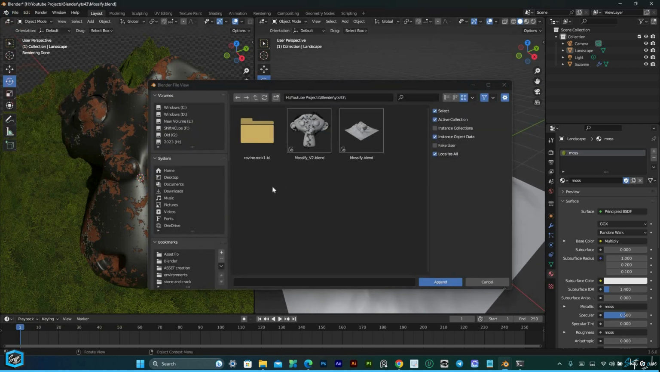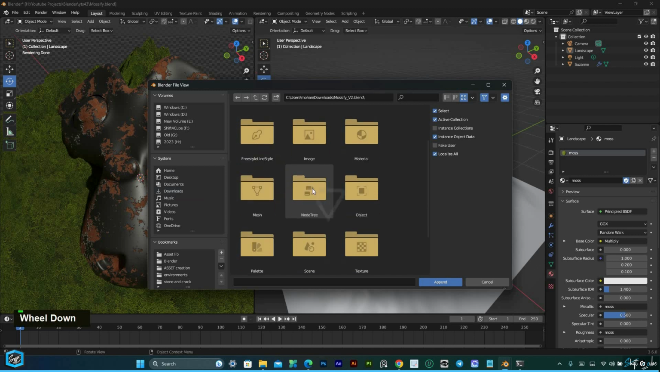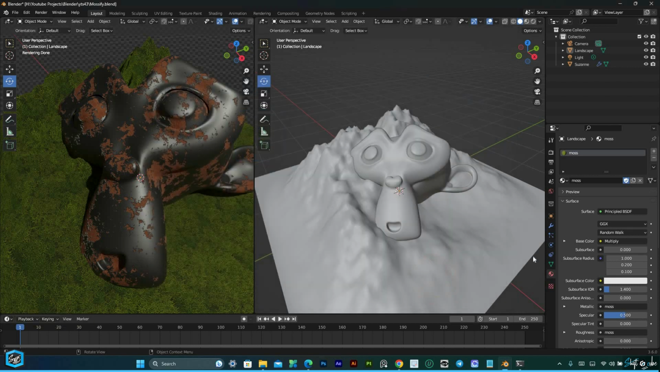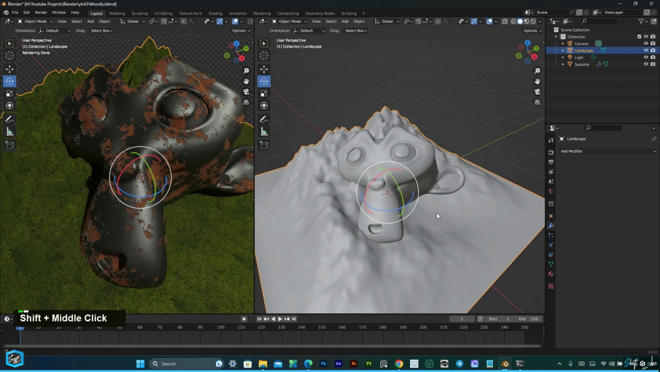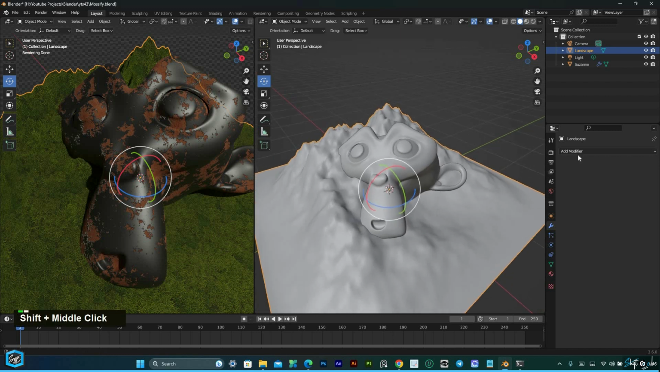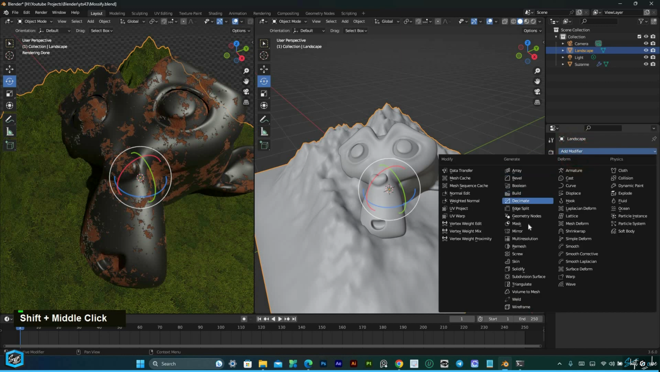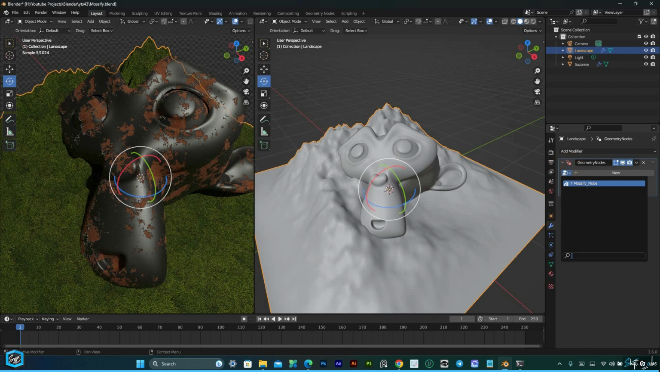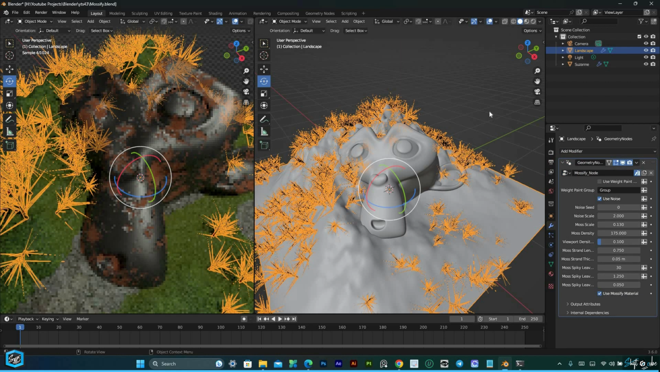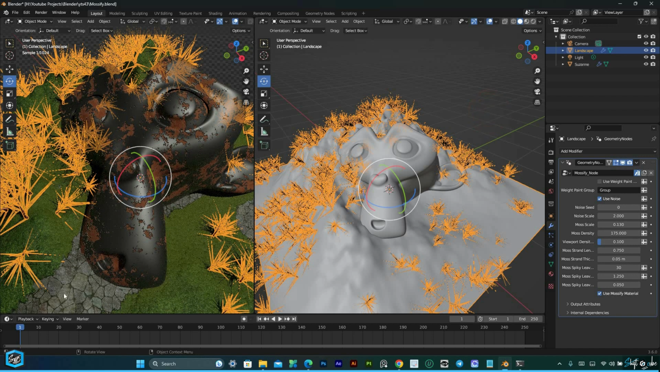Go to File, Append, Downloads, Moss generator blender file, Node Tree, Moss generator, Append. Boom! The Moss generator node group is now at your fingertips. Are you ready to unleash the power of Moss? Select the object where you want to apply the Moss effects and get ready for some magic. Add a geometry node modifier and choose the Moss generator node. Brace yourself, because the possibilities for customizing the Moss are endless. Let your imagination run wild.